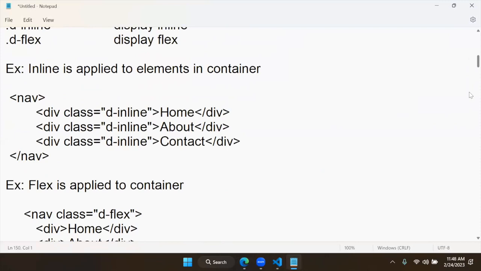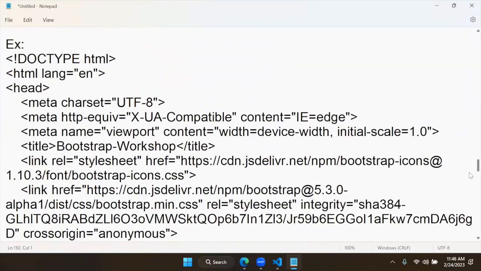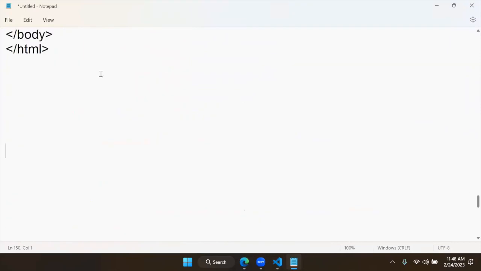So you just need to know how to work with display flex, display inline, how to keep the content exactly in the center, and how to keep the contents equally organized from left to right. These are very common requirements while working with display.